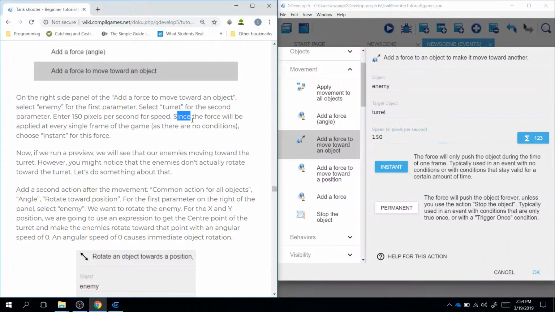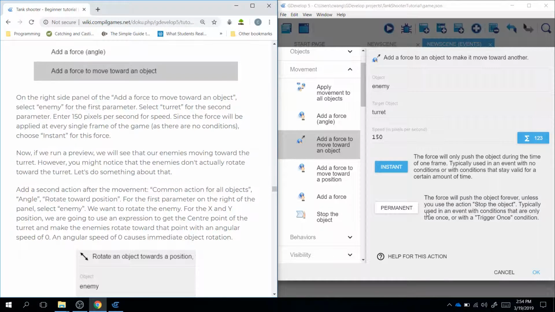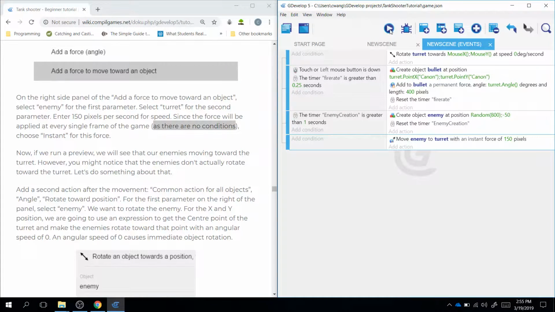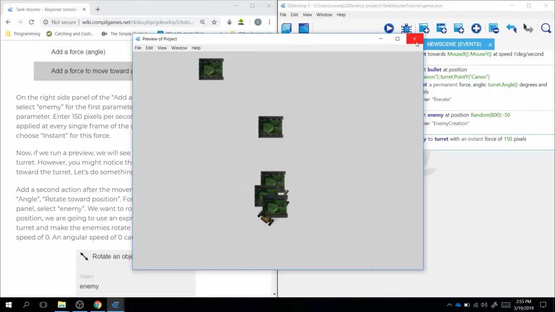And since the force will be applied at every single frame of the game, choose instant for this force. Now, I recommend for this one, let's see what happens if I put permanent. All right. But again, they say as there are no conditions, that's why we should put instant. Maybe in another video, I'll show you the difference between instant and permanent. Let's go ahead and do what they say for now. Let's see what happens. So we see the tanks spawning and moving toward my turret. My bullets still don't do anything to them, and they don't do anything to me.